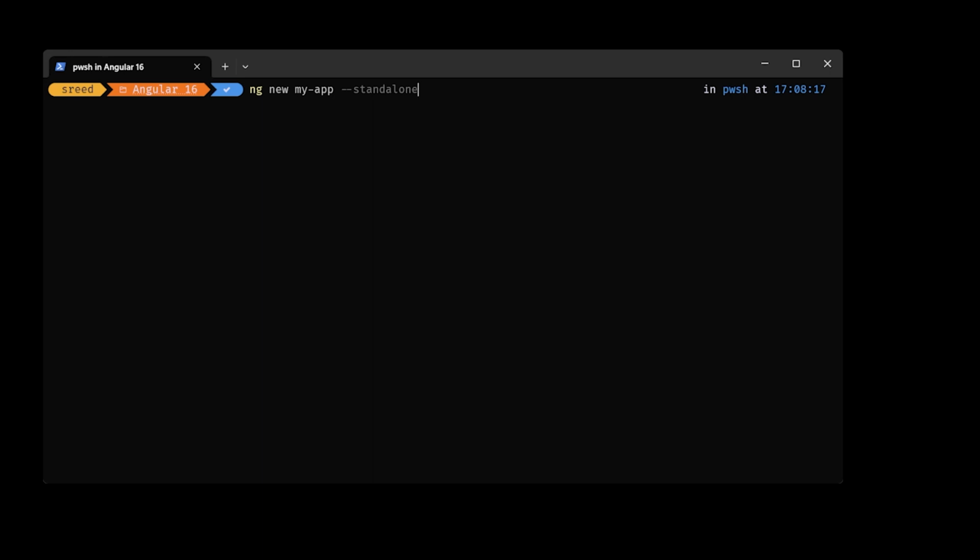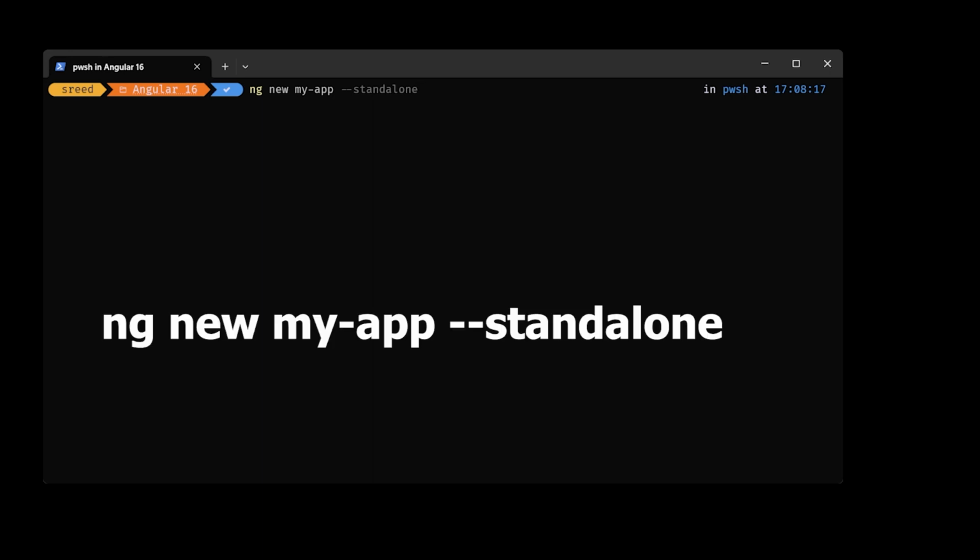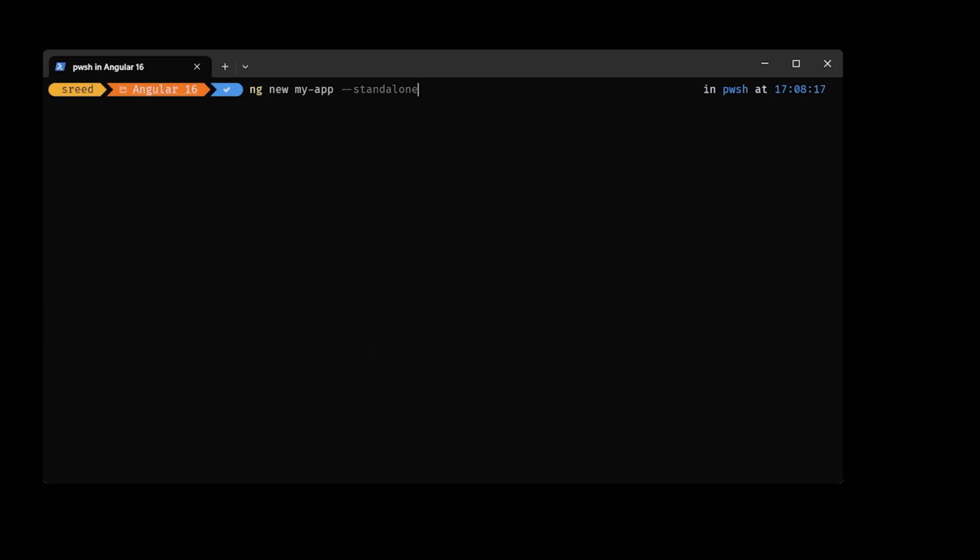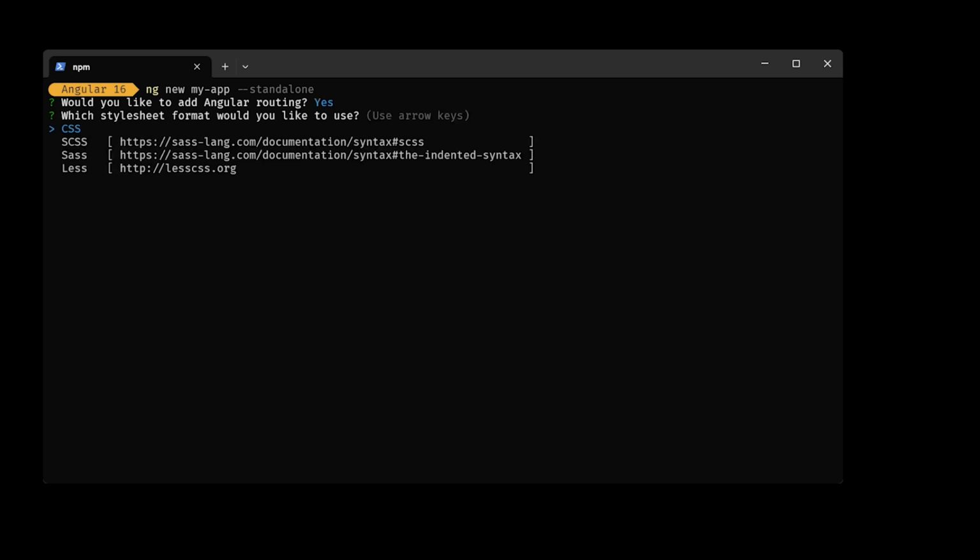With this command, we can create a fully standalone Angular application. We don't need to depend on ng modules. Just run this command and wait for 1 to 2 minutes. Let it create the application. Here it is asking about routing. I will say yes. I'm going with CSS.